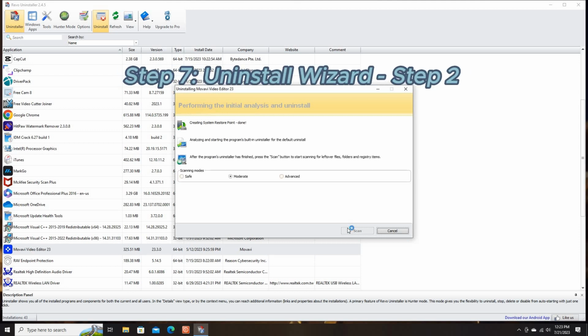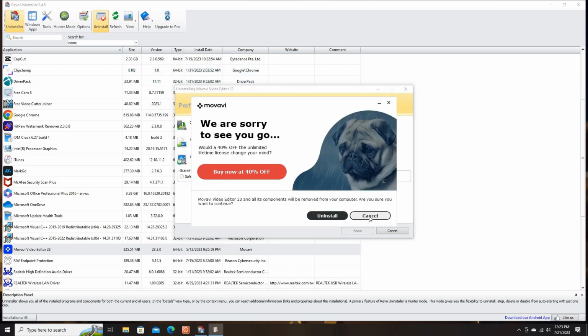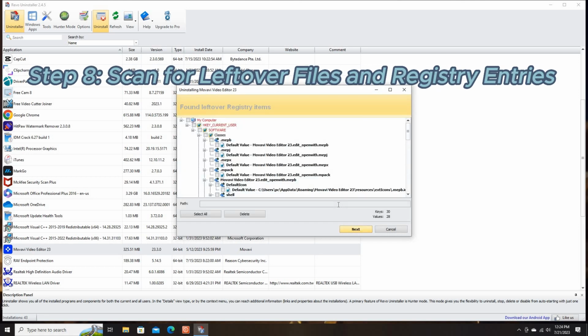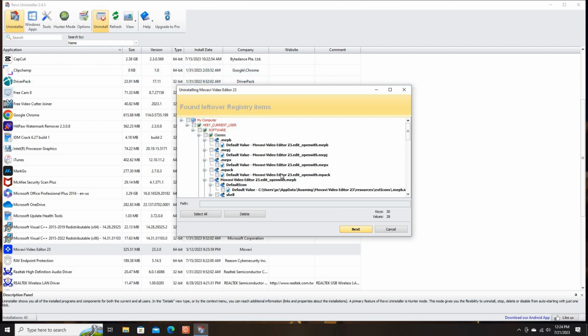After the standard uninstaller finishes, Revo Uninstaller will prompt you to perform a scan to search for leftover files and registry entries. Click Scan to proceed. Revo Uninstaller will provide a deep scan to find files and registry items related to the uninstalled program. The scan may take some time depending on the program's size and complexity.